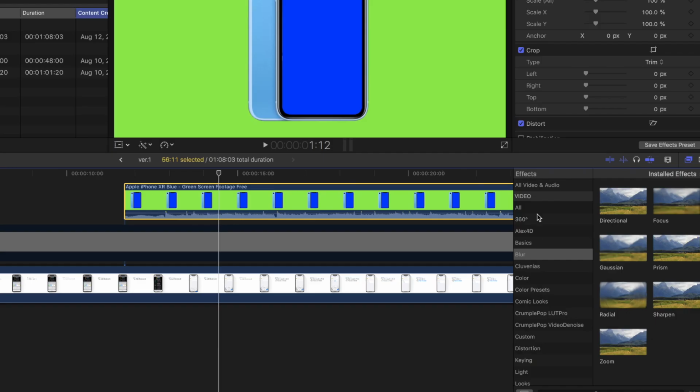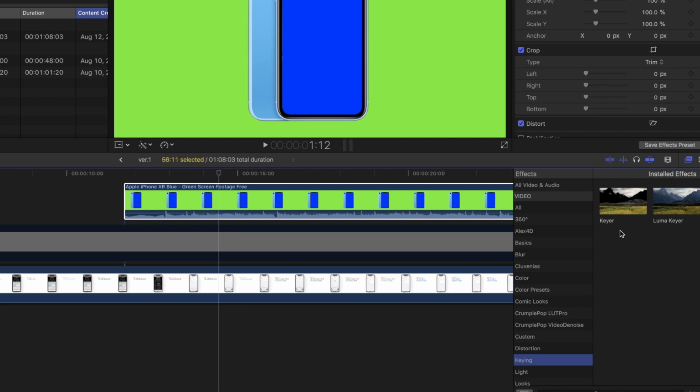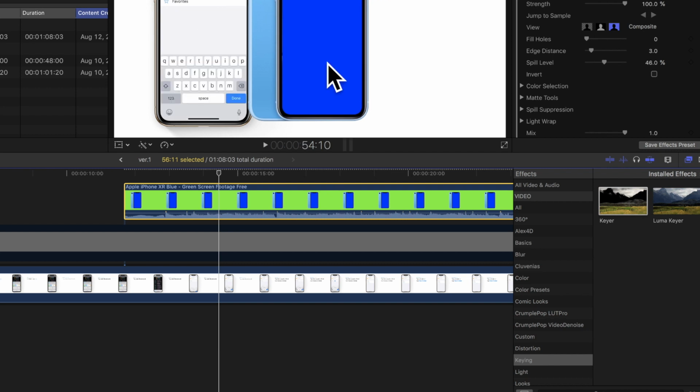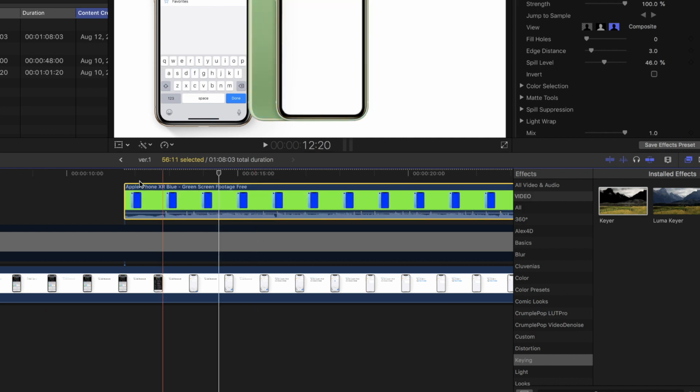Find the keying section in the window with the effects, and after that the keyer effect, and drag it directly to the footage of this phone on the timeline. You see that we got rid of the green, but blue stayed. To do this, simply repeat this process again and drag the effect again. You see that the blue color has also disappeared.